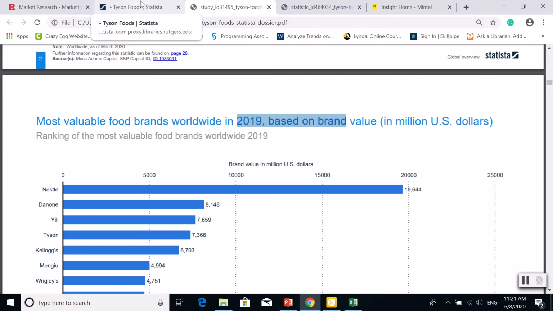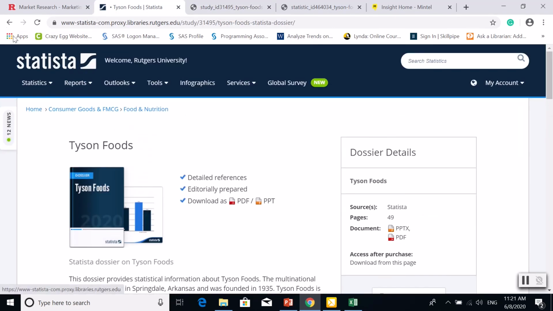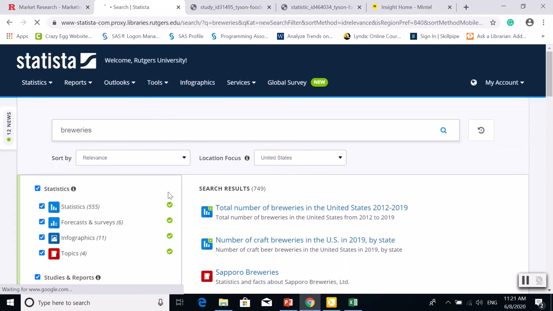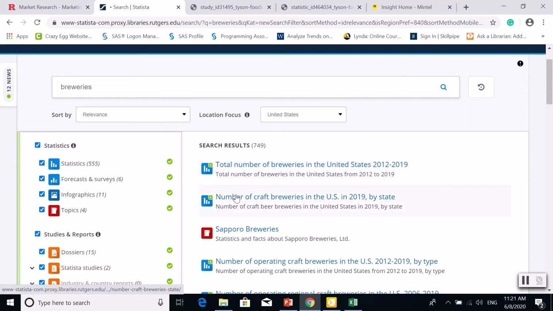So I'm going to go back to the Statista homepage because I want to show you another example. So now that we captured a bunch of great information, which includes advertising spending within Tyson Foods, which is kind of difficult to get, let's look up breweries to see what comes up. I'm just going to type it in. And once again, fantastic resources. So the total number of breweries within the United States from 2012 to 2019.